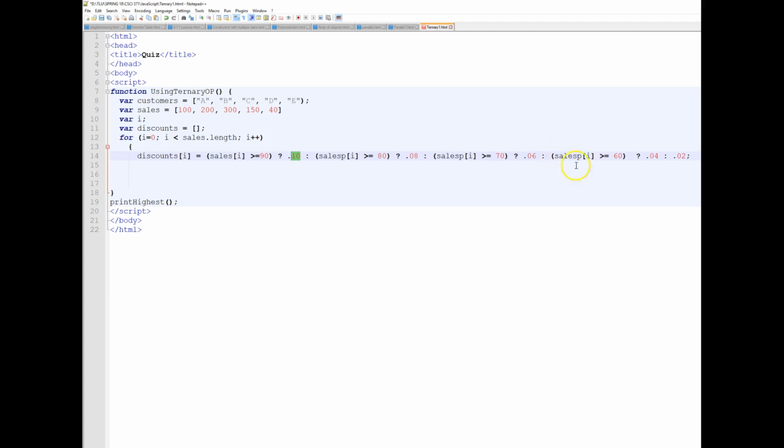If that is not true, you continue to test if the sales is greater than or equal to 60, then you give them 4%. If none of the above is true, it defaults to 2%, which means this is really the last else. This is the else if, this is the else if, this is the else if. Let's go ahead and test this. And this way I could close this, and I could get another loop.